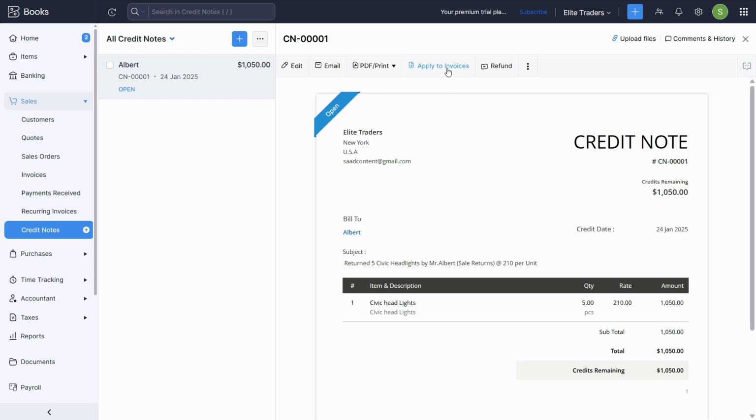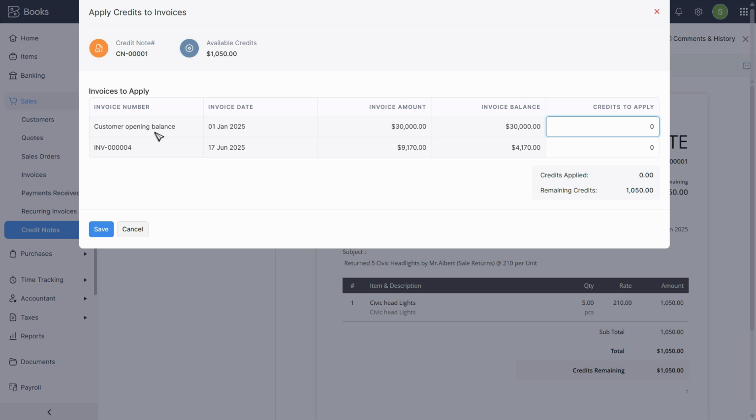Just click on apply to invoices and it will ask you against which balance do you want to adjust this, against the opening balance or the invoice that is entered during the year. So I want to adjust it against the second one, and the total remaining credits is 1,050. So we want to adjust all of this. Click on save.